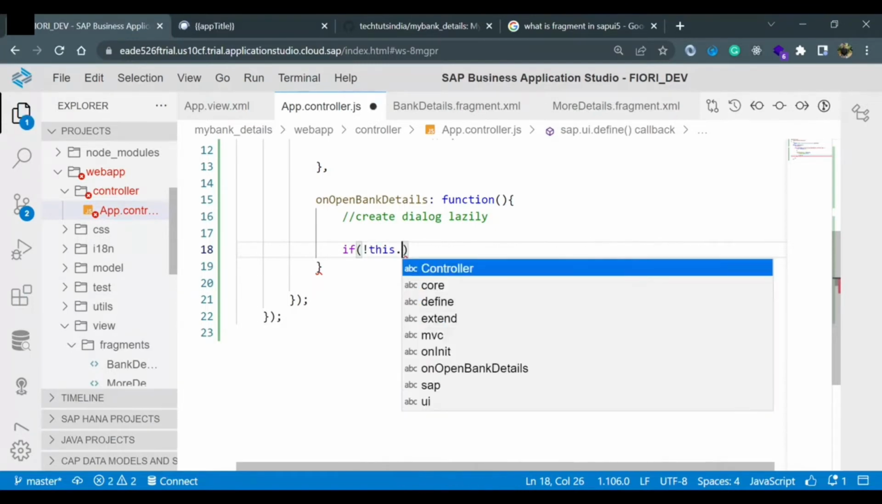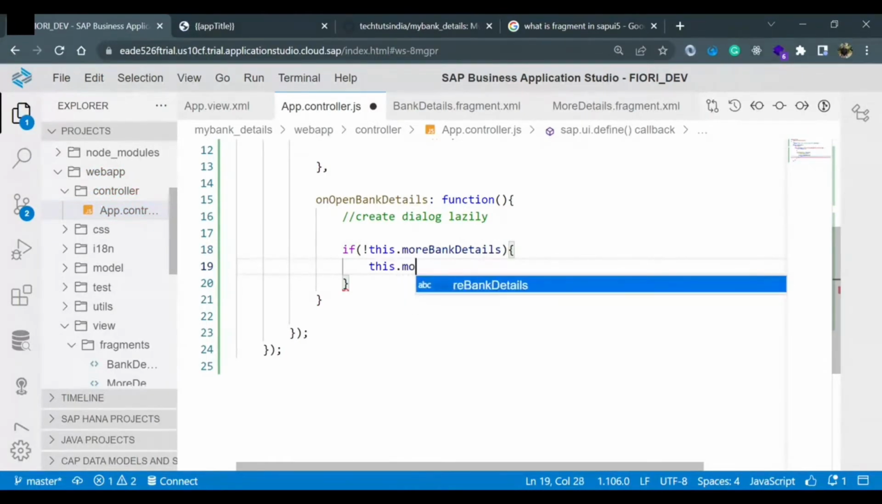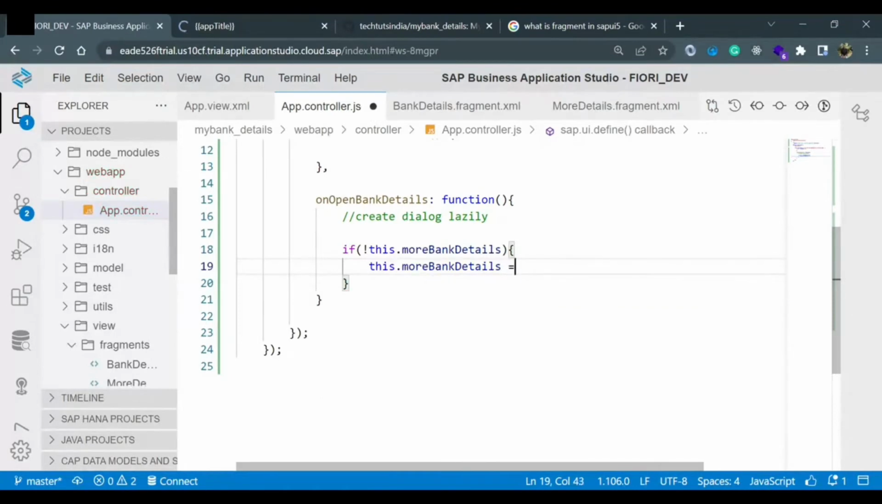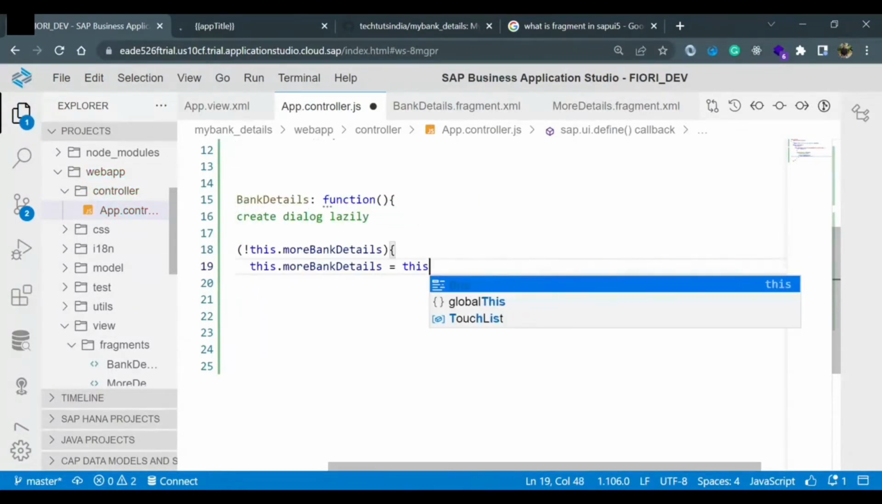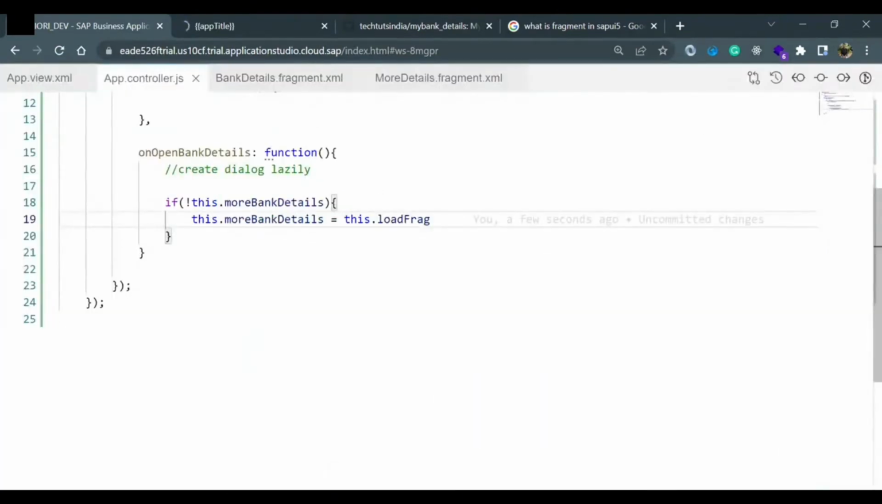this.moreBankDetails. I'm just giving it a name, more bank details. This is a fragment. So what I'm writing is that if it is not there, create one. This dot more bank details, this is the standard way to declare the fragment in the controller, right? If it is not there, create one. How would you create it? There is a standard function called this dot load. Let me open it on the bigger screen. This dot loadFragment. This is a standard function.